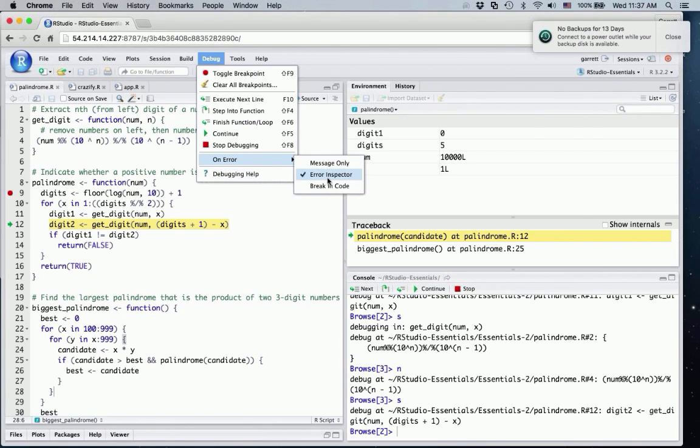The error inspector will cause the error to open that gray box next to it where you could click Show Traceback or Rerun with Debug. Message only will just eliminate all that. R will behave just like it does at the command line. You won't have any special sauce there to help you. And then break in code is, if you set on error to break in code, whenever an error occurs, R will open the debugger mode.